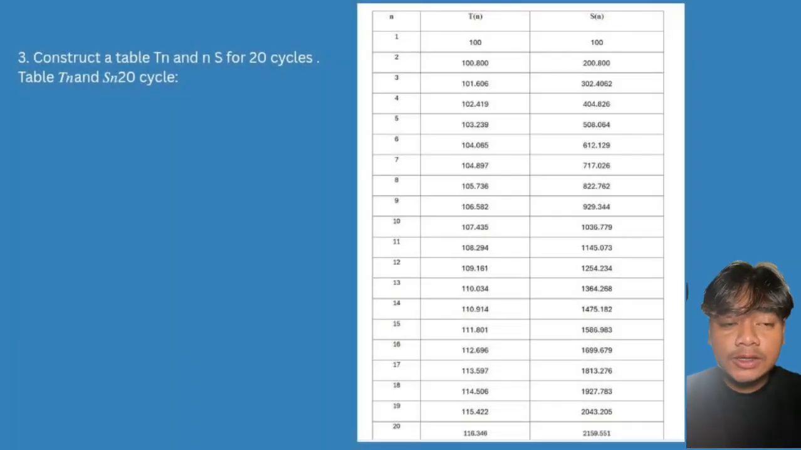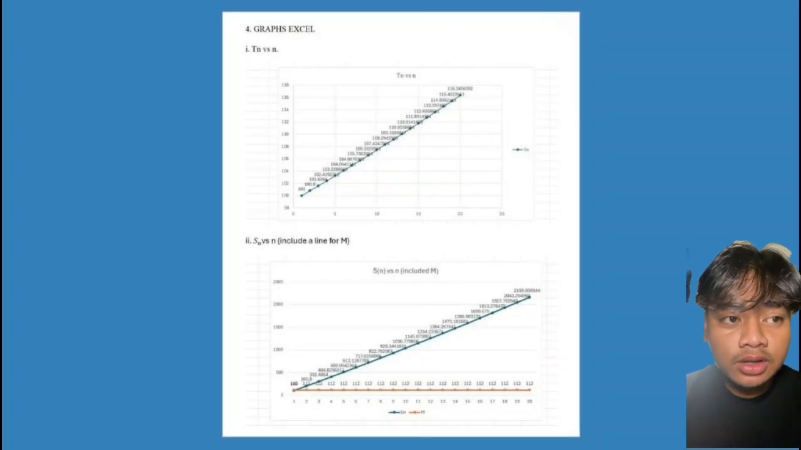Then we need to construct a table of Tn and sum of n for 20 cycles, like before for the geometric progression. So we just arrange the Excel table. We do not put a manual table because a manual table is so compact. So we just give the answer and show the graph later. Then we move to the graph. It shows a graph in Excel.